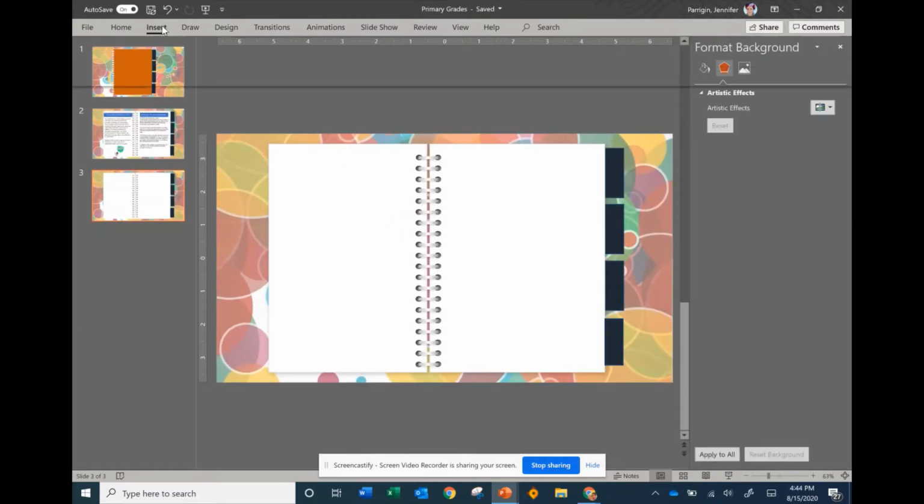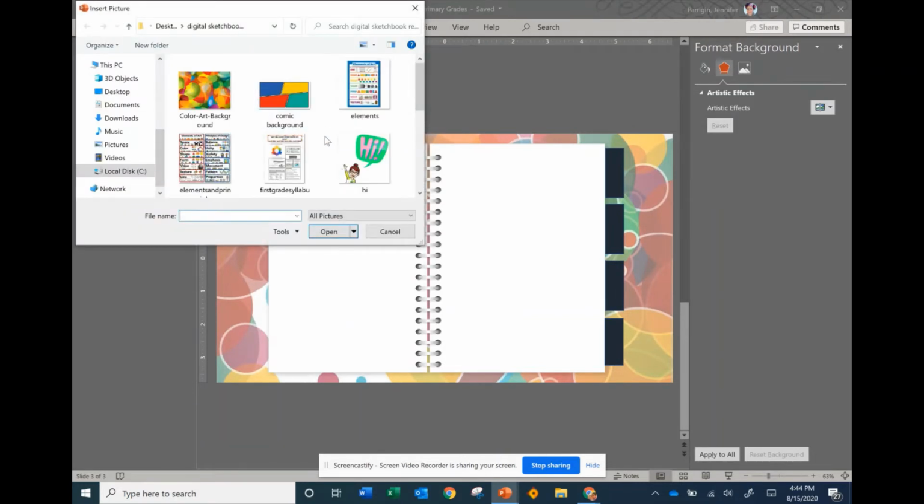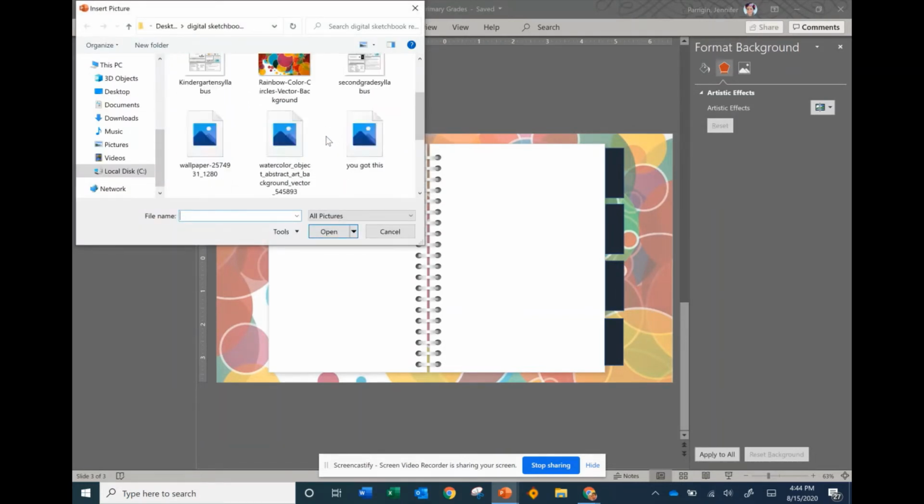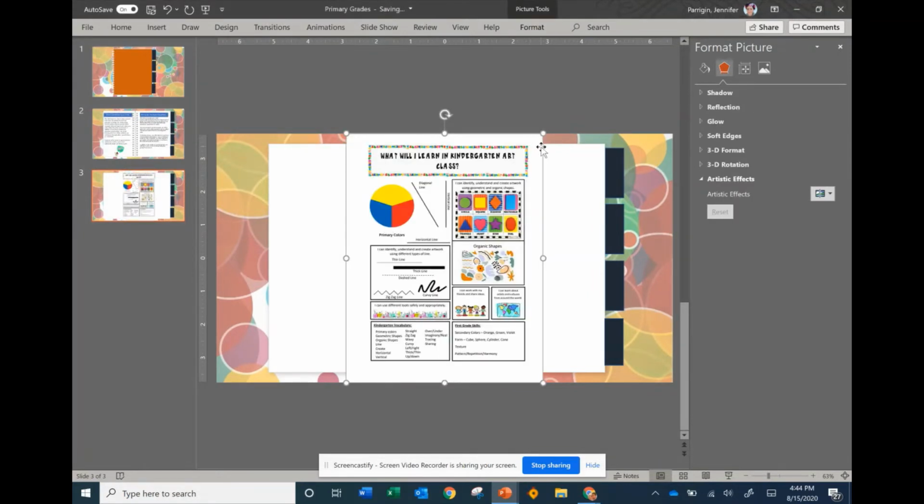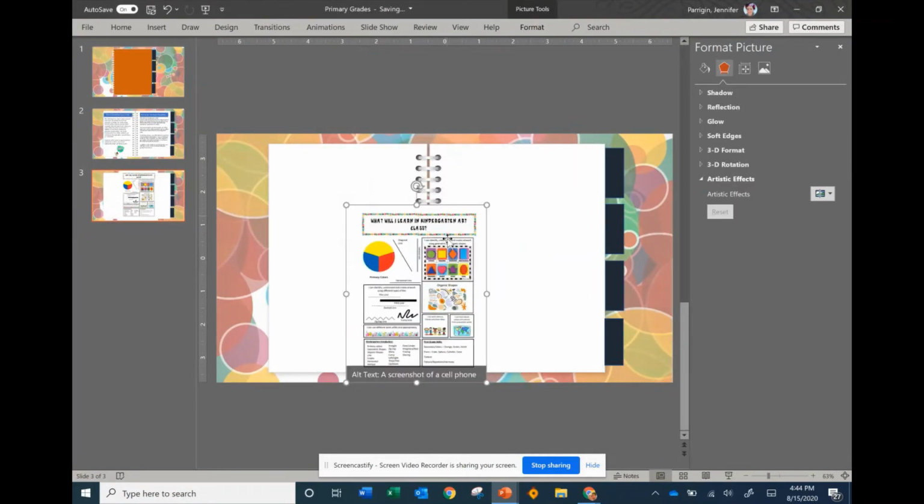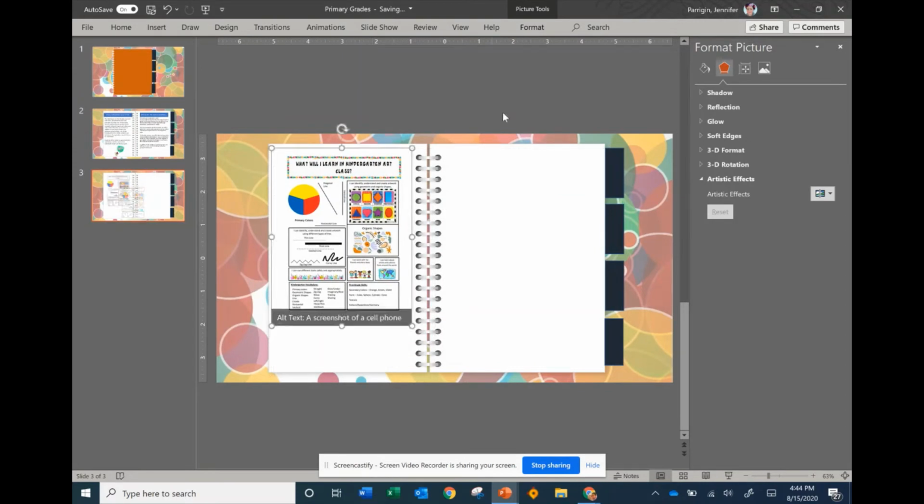Okay, so I'm going to come up and I'm going to go to Insert, Pictures. I'm going to look for my kindergarten syllabus. And I've turned the PDF file into an image file. I'm going to crop that a little bit so it fits on the page a little nicer.